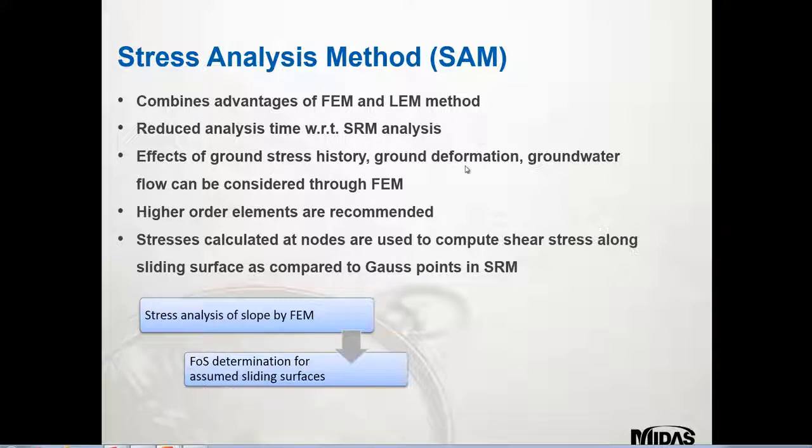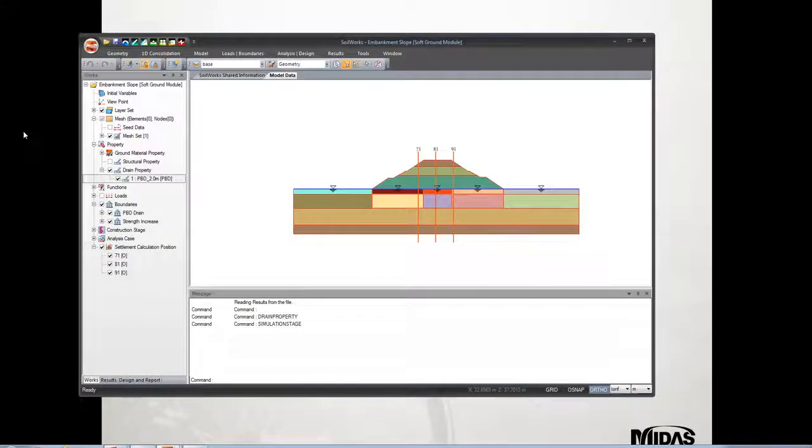So now I'm going to look at the consolidation and the slope coupled analysis and the effects of the ground improvement due to consolidation and its impact on the slope stability, which can be reflected with a coupled analysis. So now just bringing over the ground model.